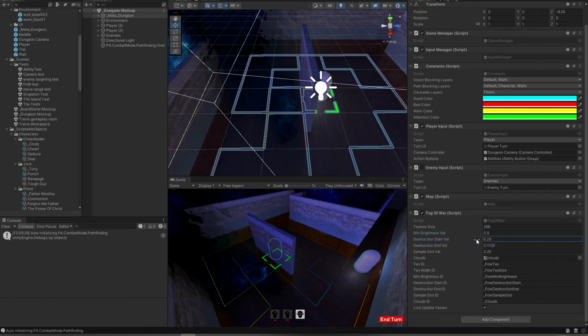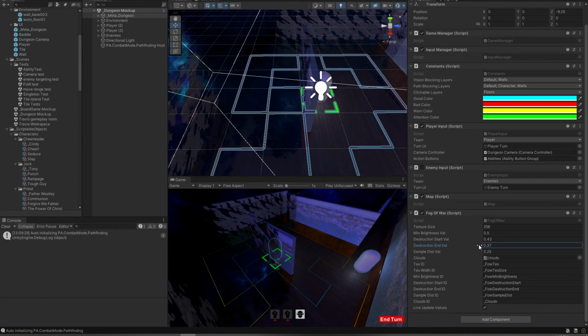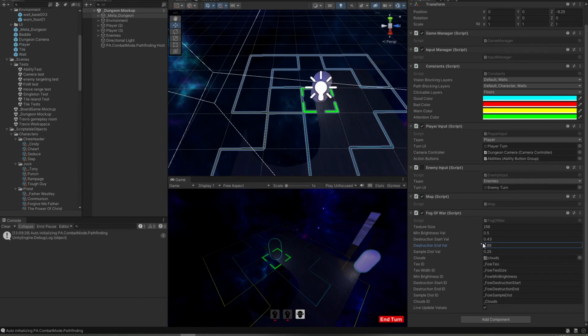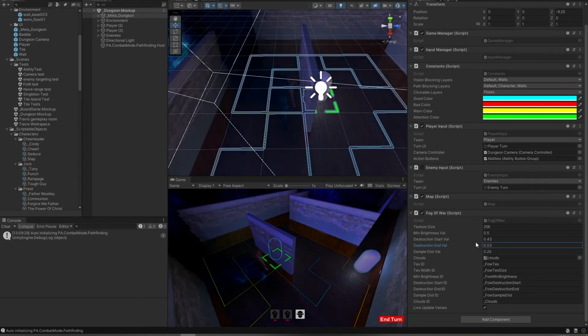Destruction start determines how far from the edge the destruction effect begins. The destruction end determines how far from the edge the completely void effect begins. So I can set that really high, more things start to disappear. And this sample distance is just something that I use to help the walls render better. Since they're not technically on the grid, but they have to sample outward a little bit in order to get good data.